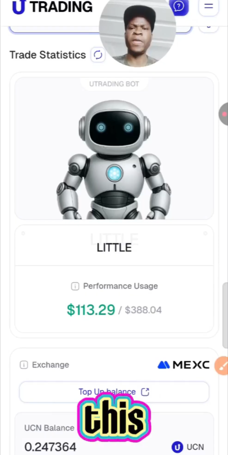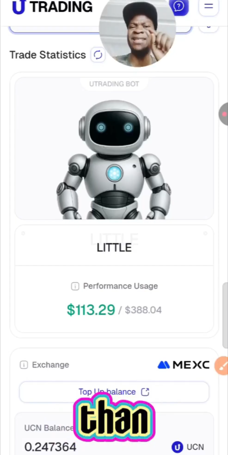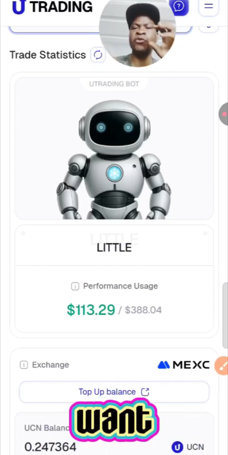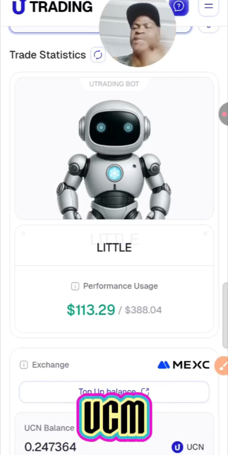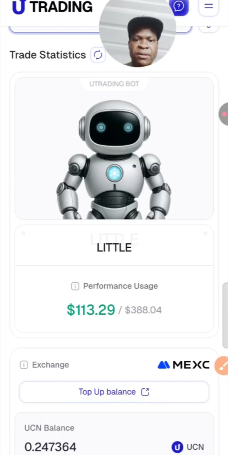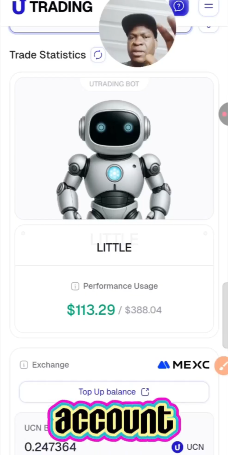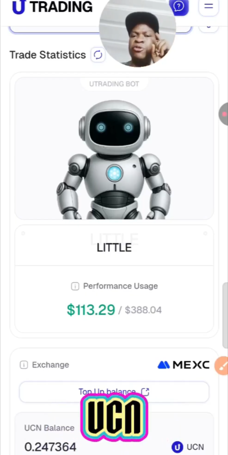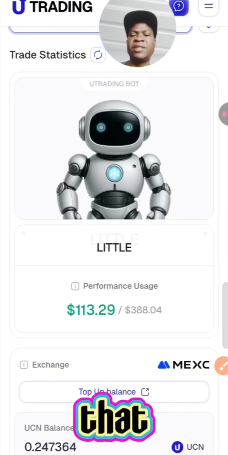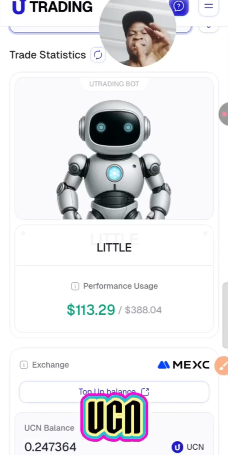Now note this: if for example you funded your robot with less than 10x, there is a high probability that anytime you want to withdraw, your money will be in UCN, so long as the robot has not finished the trading period. It has not completed the percentage profit for your account. Your money will always be on UCN. Most of your money will be on UCN. So this strategy I showed you now is a strategy that you can use to take some money out, whether or not your money is in UCN.